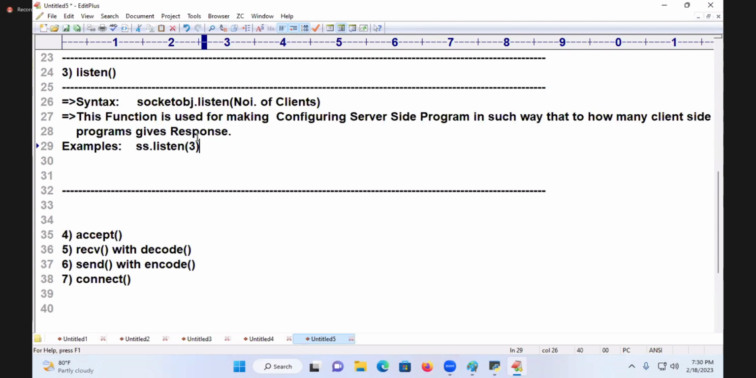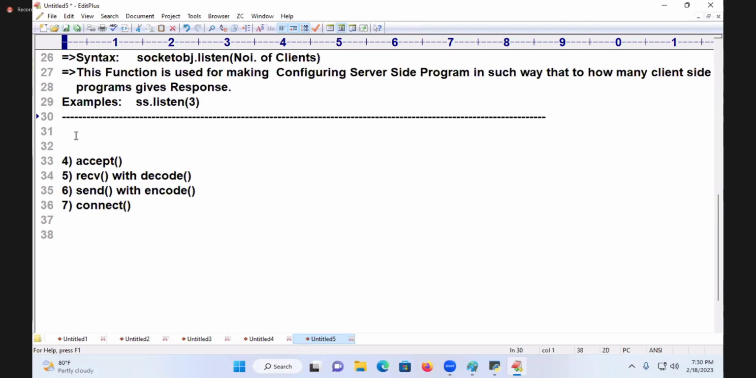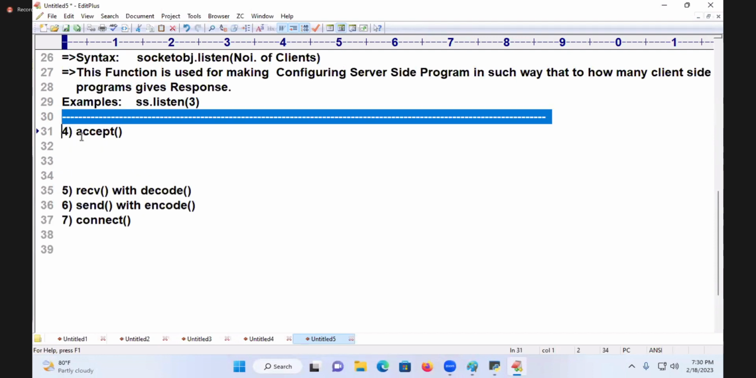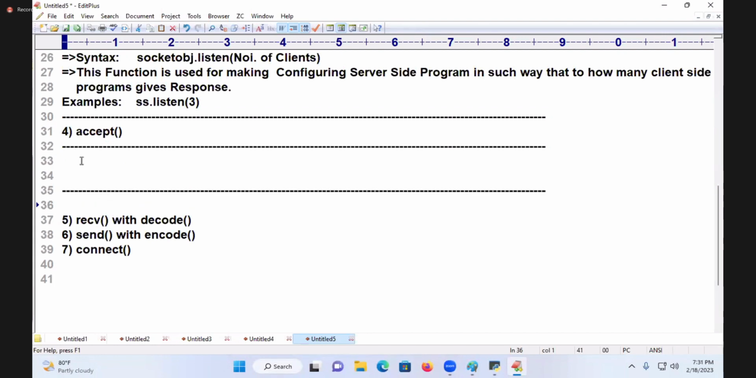I'll continue my class. Next, I will go for which function? The accept function. Accept function, I will take it. So, coming back to the point, the accept function. This is a little complicated.